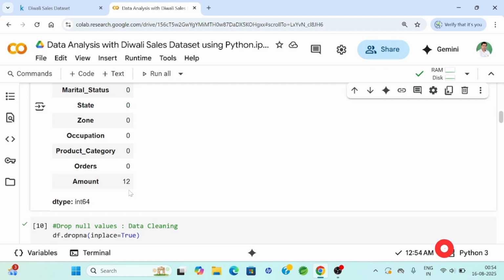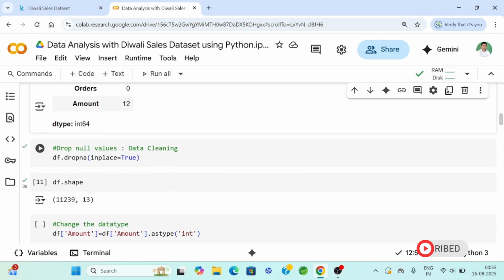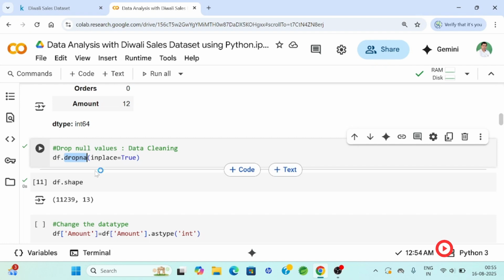Okay, so the concept is, once we get null values or missing values in a data frame, we have to clean it immediately, which is called data cleaning. We have to drop those null values. So how do we handle missing values and drop null values? There is a function, the dropna function. That is called data cleaning. So remember the dropna function.